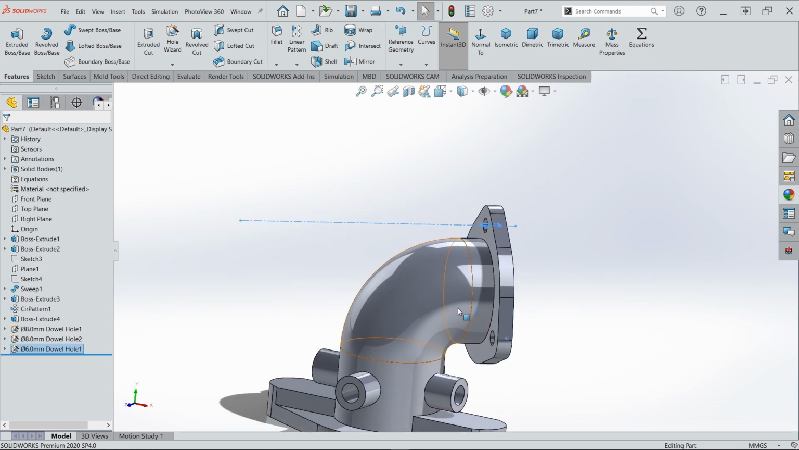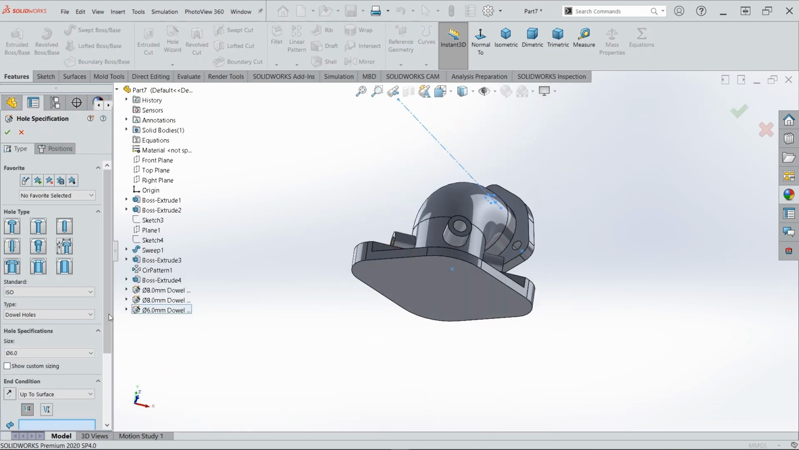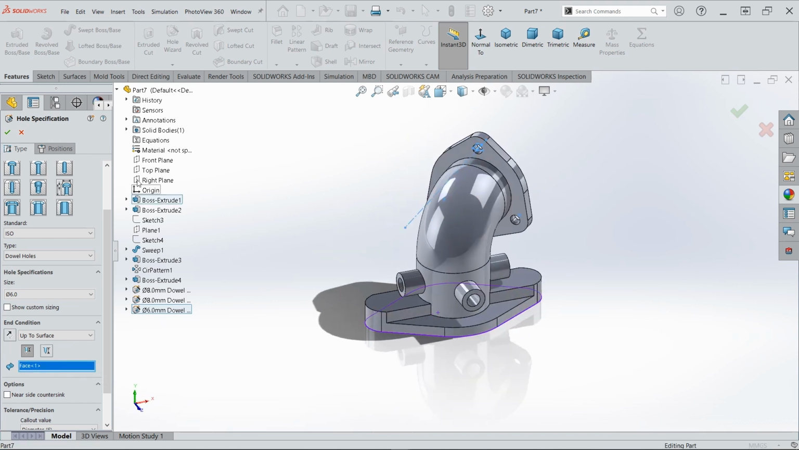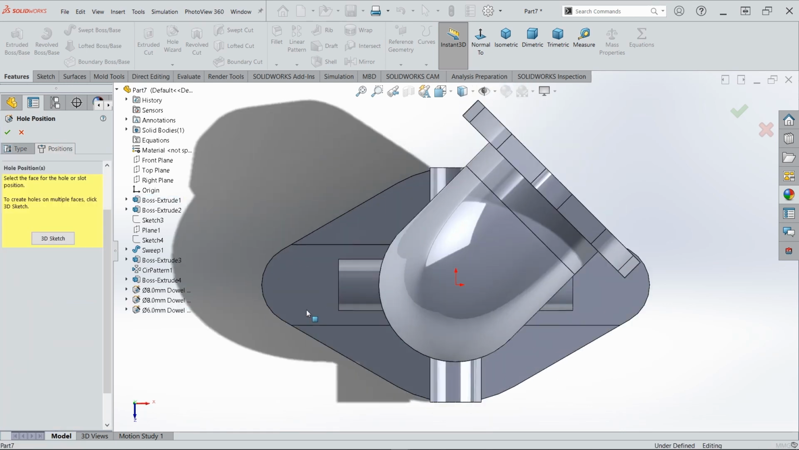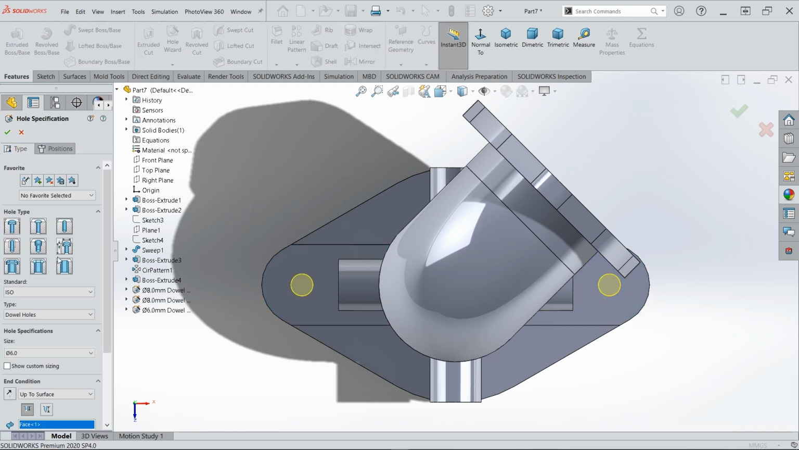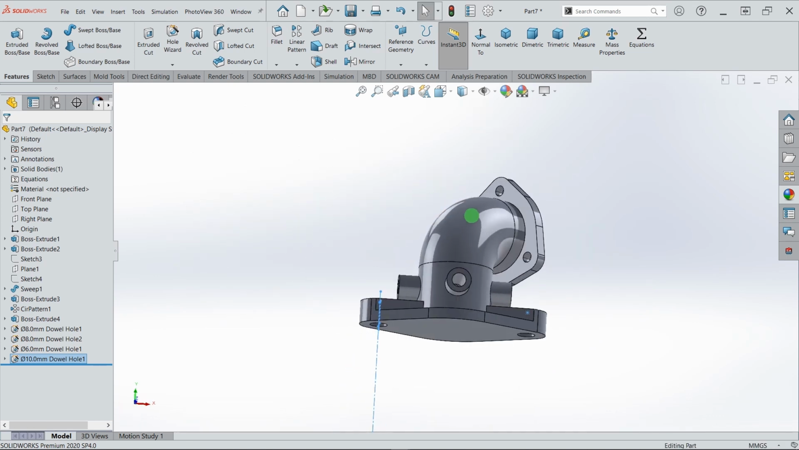Okay, beautiful. Now we need another set of holes here, so let's go to hole again, this time up to face one more time. Make sure all of them are depth up to shoulder. So for here, we're going to click this bottom side, and for position, we're going to click here, touch the edge here, get a center point here, get another center point, go back to type, and let's change this to 10 millimeters in diameter, and okay. Now we have created our holes.